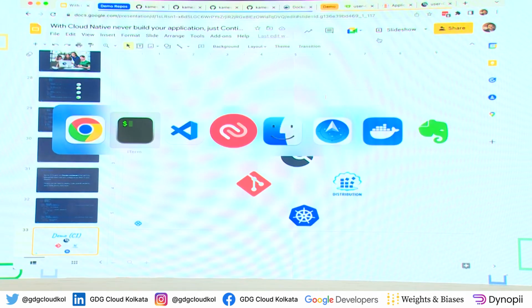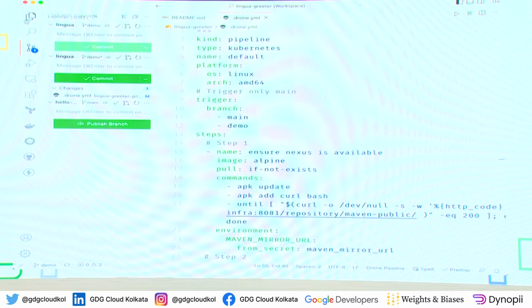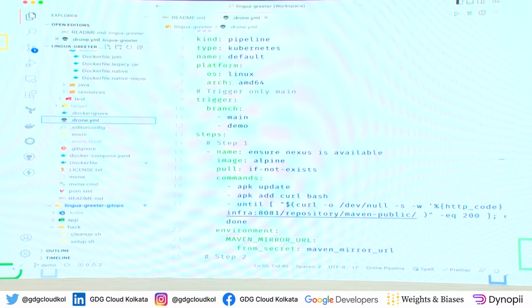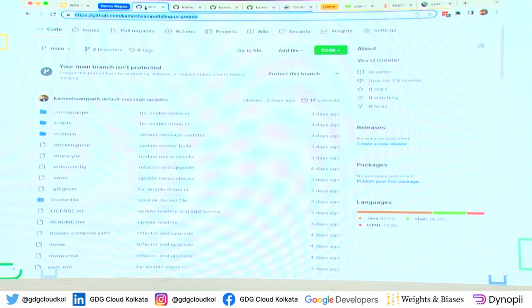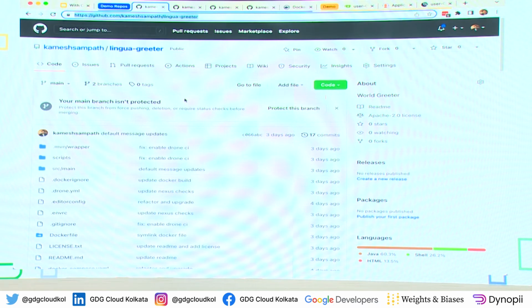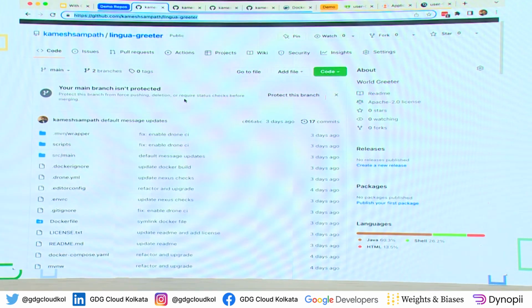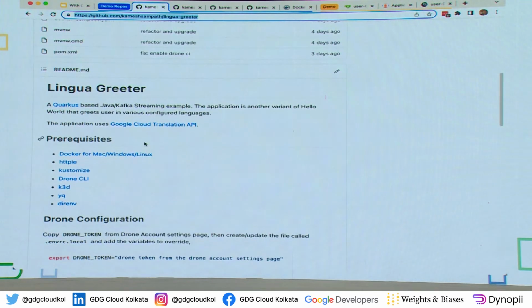Let's go here. I'll show you a simple pipeline on my screen. So this is what you see on my screen, right? Let me go to those resources as well before I jump into these things. This is the example that we're going to deploy, this application here. It's called Lingua Greeter. The idea is that it's a simple hello world again, but it uses the Google Translation API behind the scenes on Kubernetes, right?